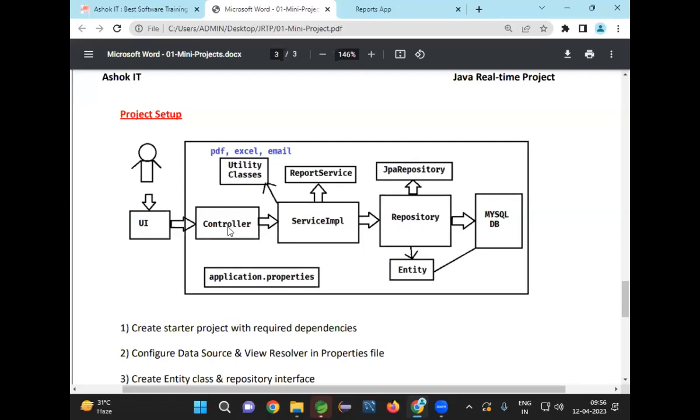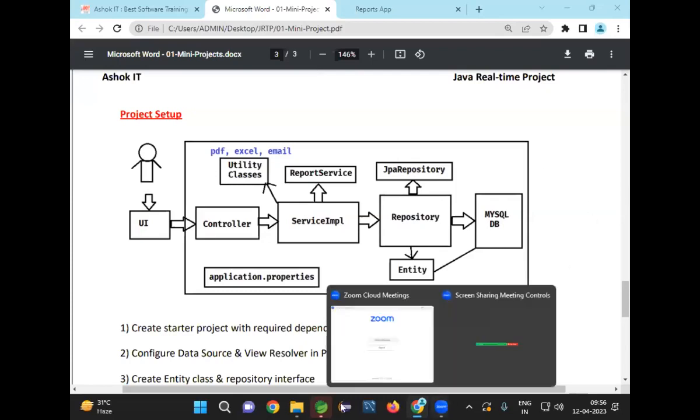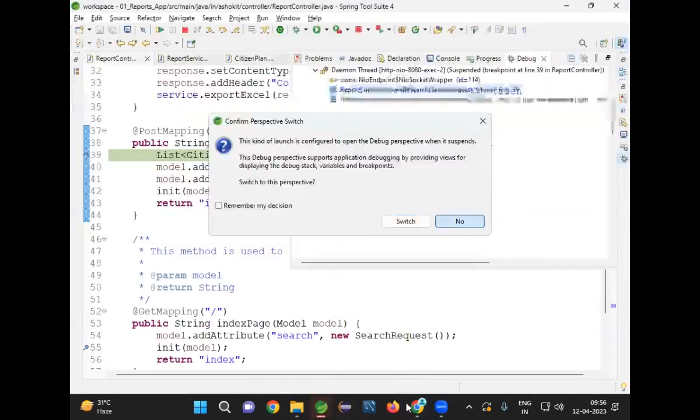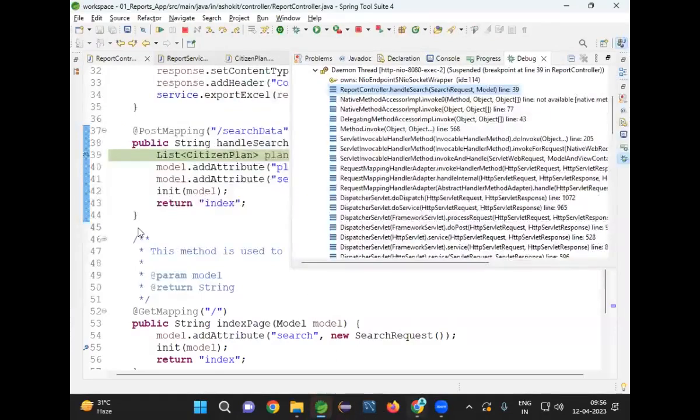We need to understand the execution flow of our application. To understand the execution flow of our application, debugging is the only technique. If you don't use debugging, then you can't understand anything. Got it?